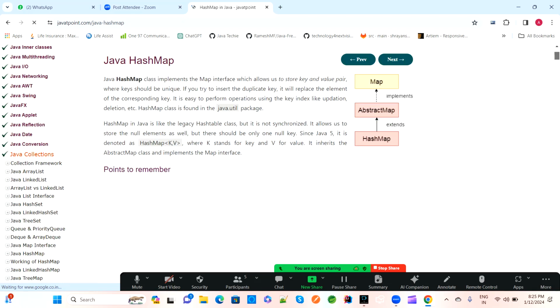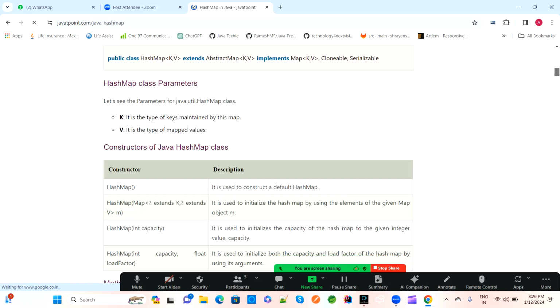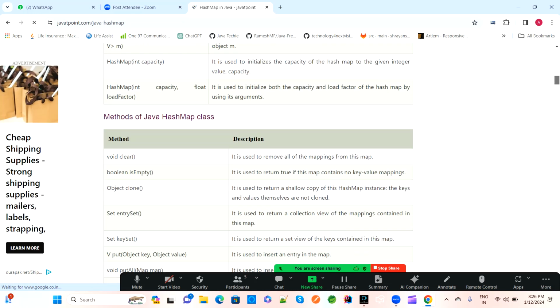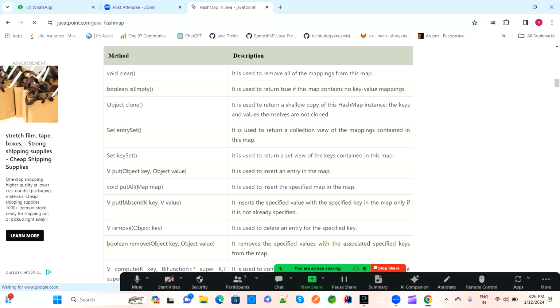This is HashMap. So HashMap is coming from Map, and inside that we have some constructors and all. These are all the methods. If you are using HashMap, then we have a clear method, isEmpty method, clone method, entrySet. Once you get some requirement from the client, then you have to apply these methods depending on the requirement. So these are all the methods inside this HashMap.